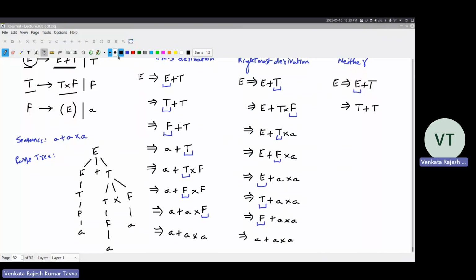T plus T. Suppose now there is no specific order that I need to follow. Suppose I will choose to replace this one, not the leftmost one, but the rightmost one. What will this be replaced with? T cross F. T plus T cross F. Again, I can choose anything. I'll choose the middle one. Here I am free to choose any variable to replace. What is the middle one replaced with? F.